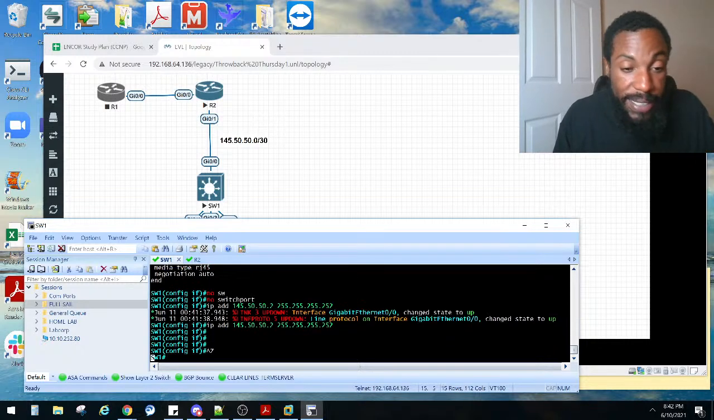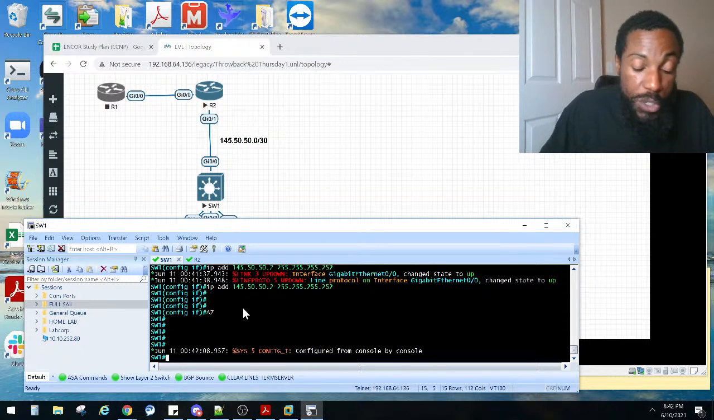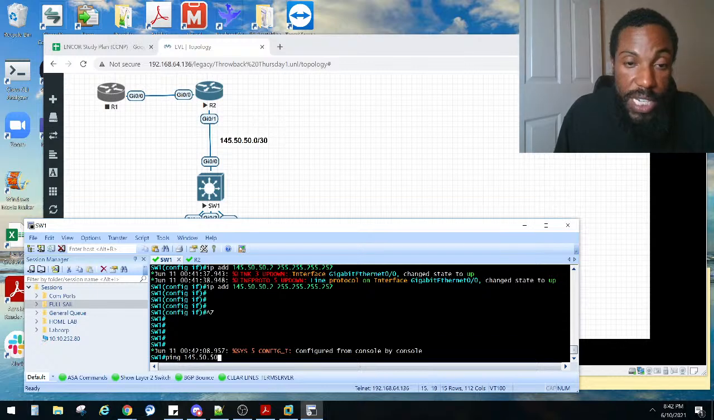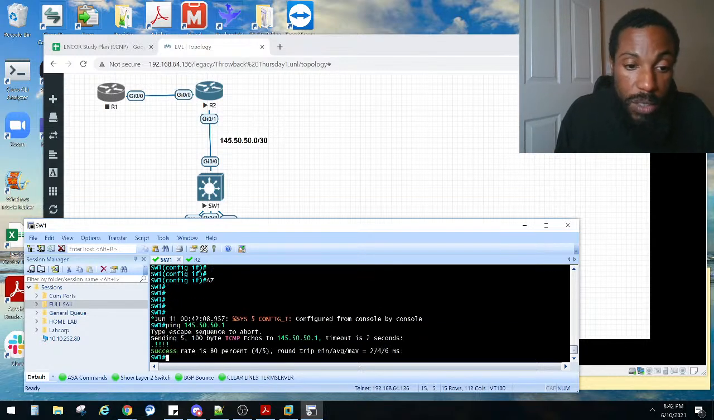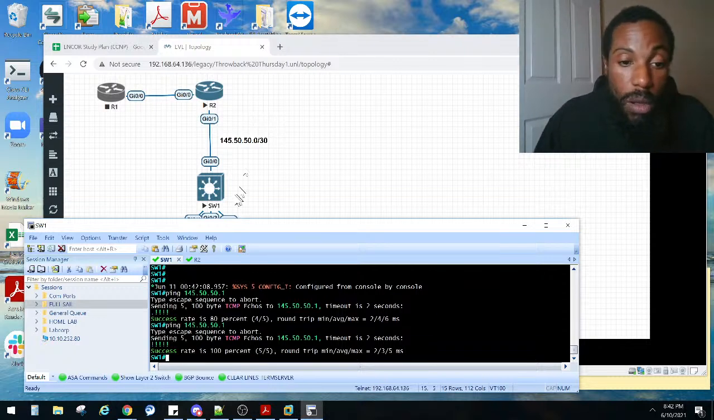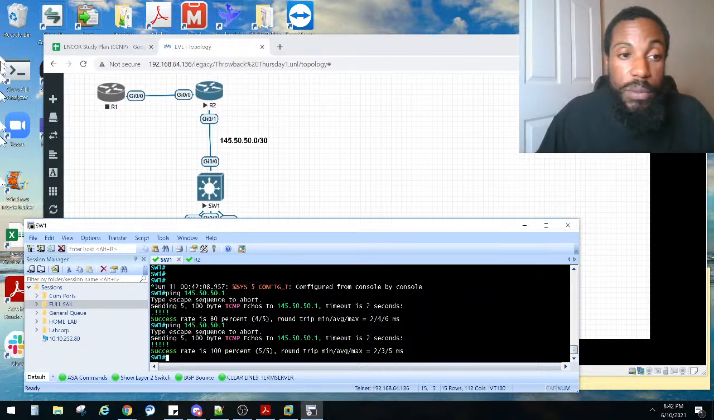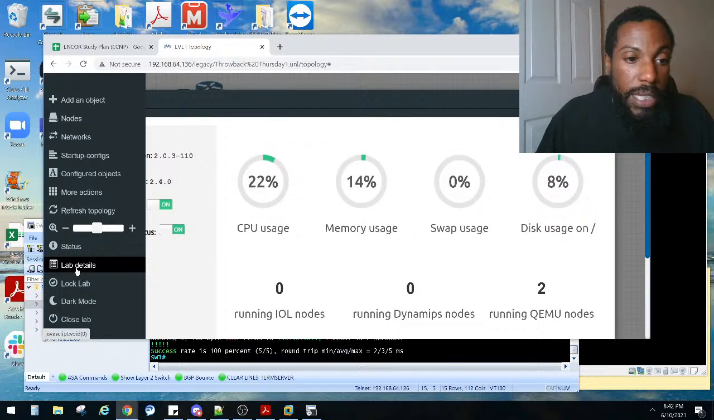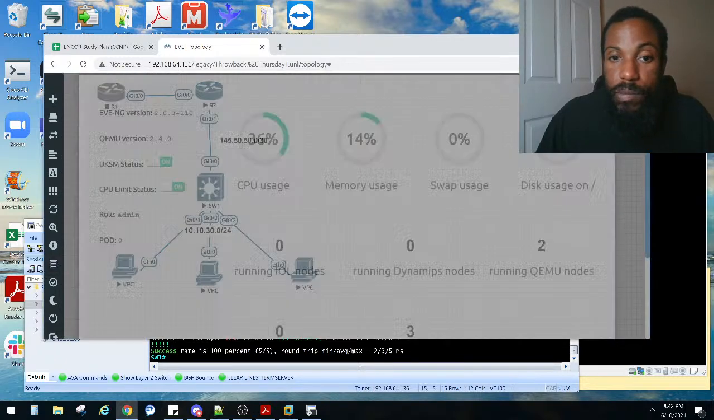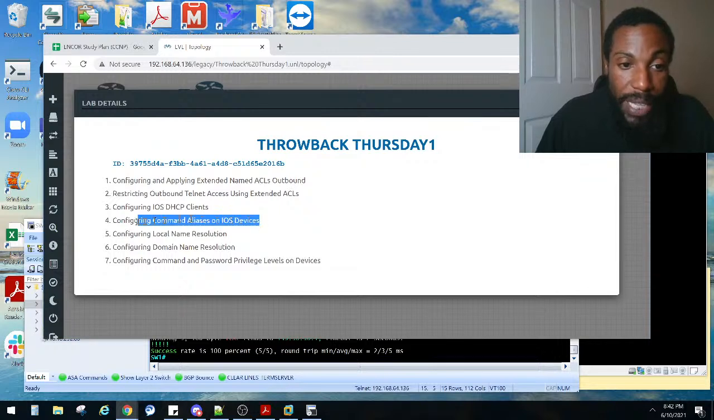We gave him that IP address. Let's see if the switch can ping the router, which I'm pretty sure he can, or he can ping 145.50.50.1. Is that one? Yeah, so we got a reply. What else do I want to do? There was something else I wanted to do. We got to look in the labs. We got to look at the lab status. No, lab details, my bad. I meant details. So we played with the aliases.